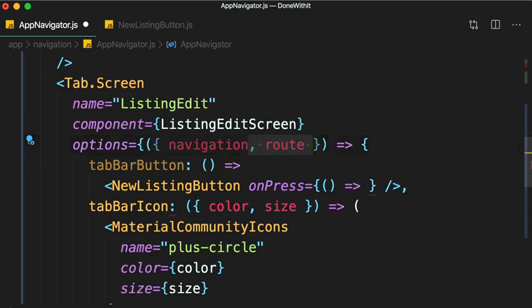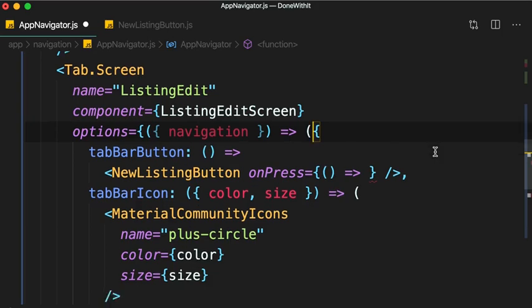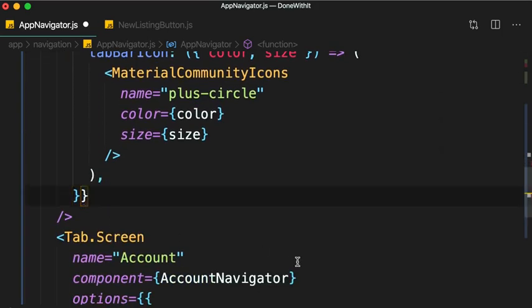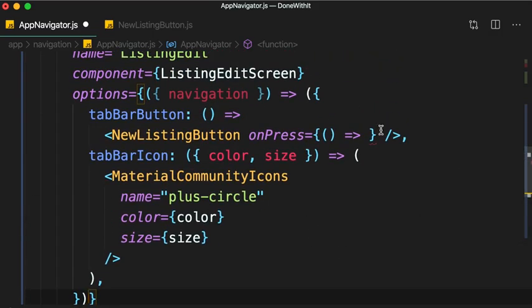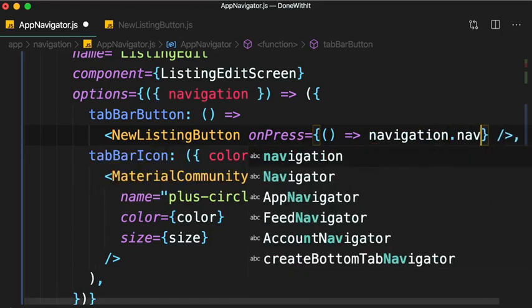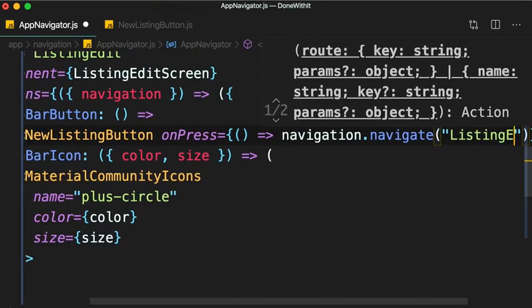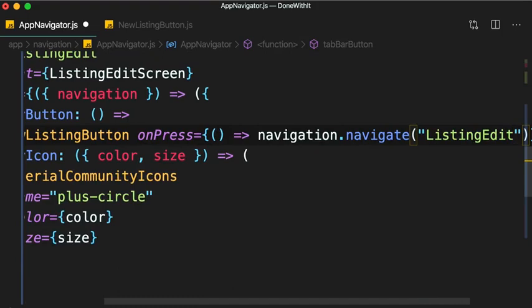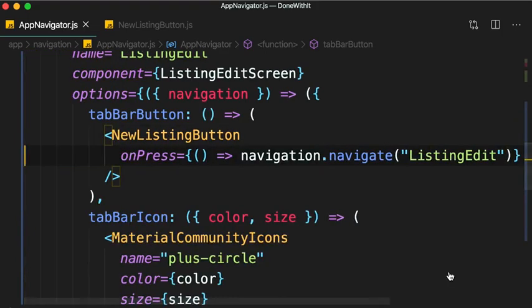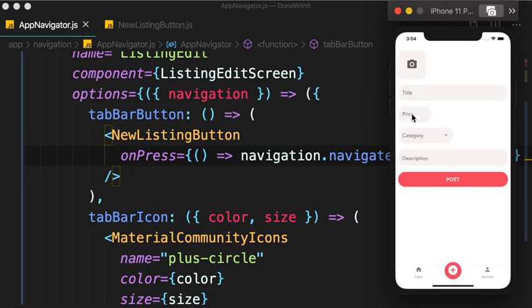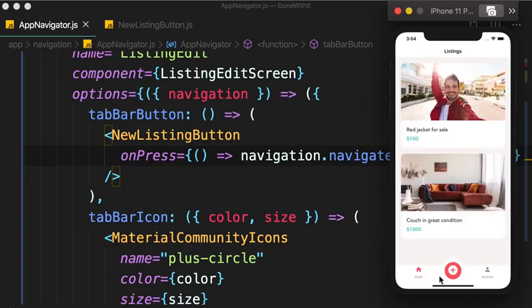So we don't need the route. Let's just use the navigation. Now we need to wrap the braces inside parentheses. Otherwise, they represent a block of code and not an object. So we need another parenthesis here. Finally, when the user taps on this button, we're going to call navigation.navigate ListingEdit. Let's save the changes and see what happens. So tap. Here's our listing edit screen.